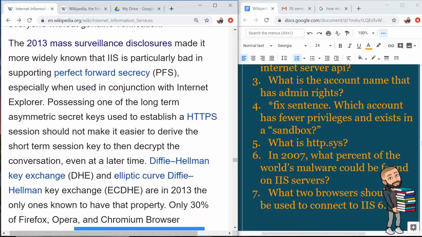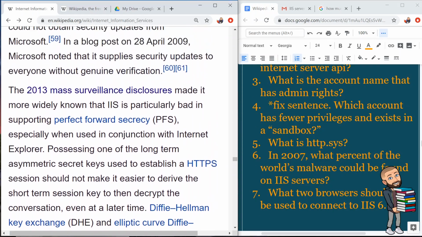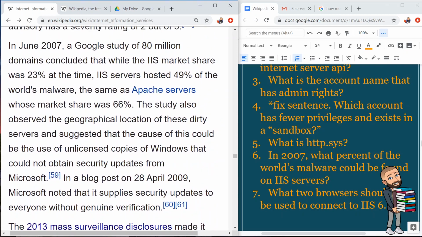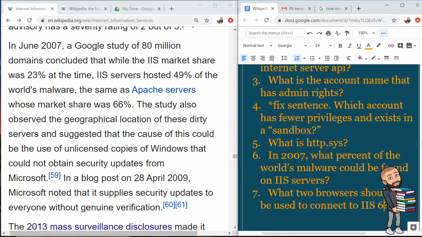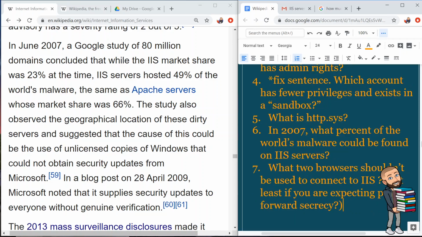And as I wrote this question, I'm looking to see if this is just a particular version of IIS. I just wrote 6.0 here. Maybe I'll just write 2 question marks because I don't know what version, if not all of them. But the question is what 2 browsers shouldn't be used to connect to these types of servers, at least if you are expecting perfect forward secrecy.